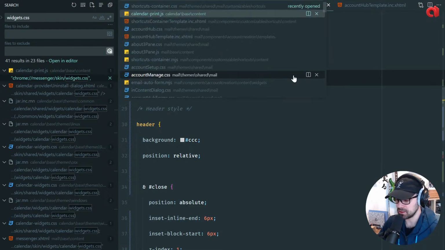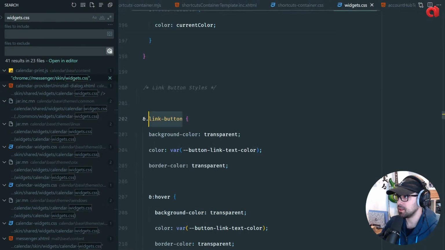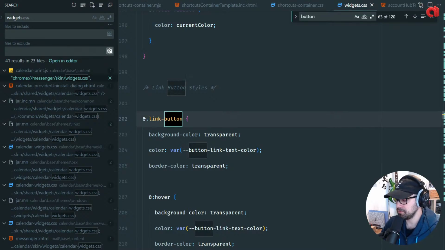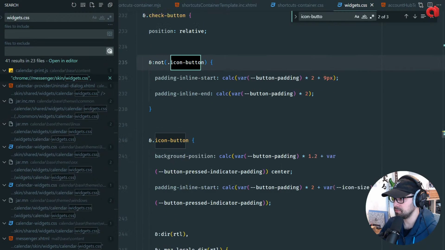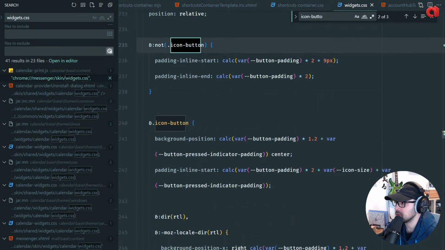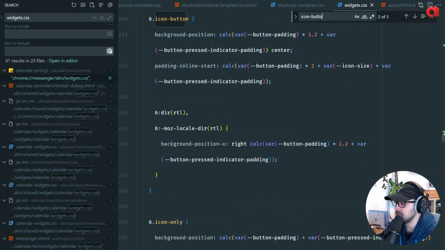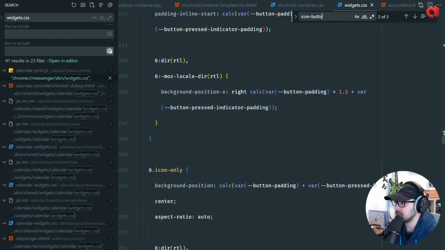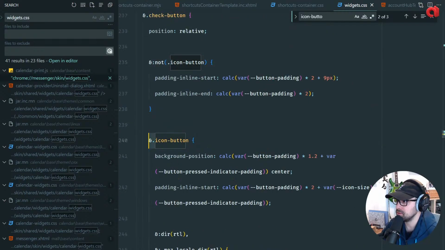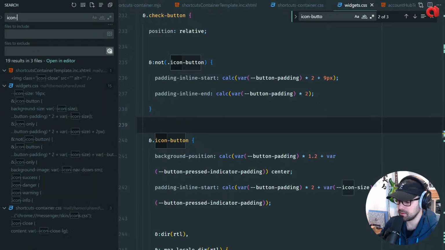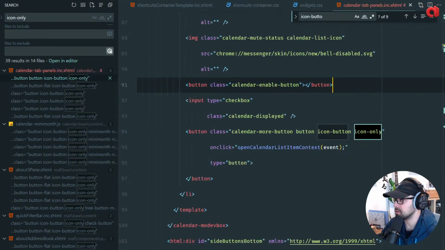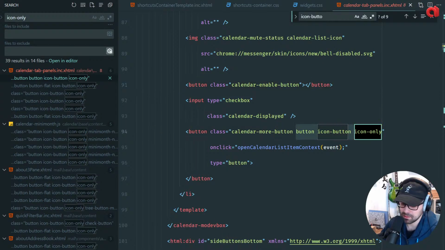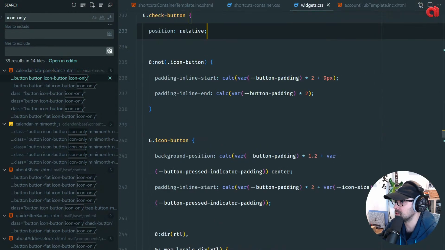And in the widgets.css, we have button, icon button. Yeah, we have icon button. So I can use this component, icon button, icon only. And let's see how it's used. The icon only class in our CSS. Yeah, we have this button, icon only. Let's just use that and see how it goes.